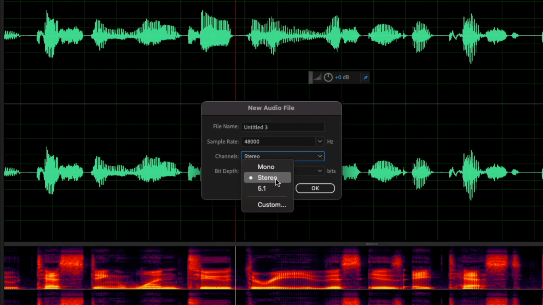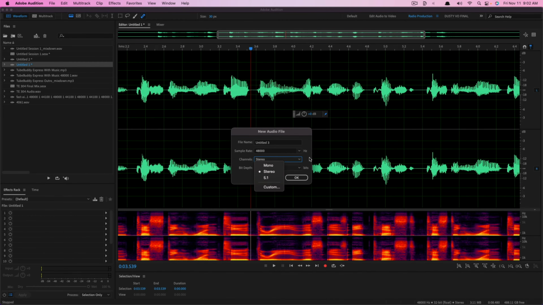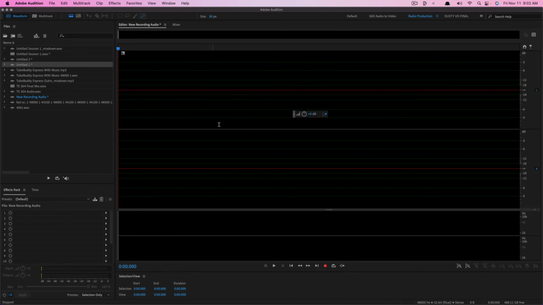Some people like to record in mono and then save in stereo. For the purposes of this video, we're just going to keep it the same here and then click OK. That's going to create the blank canvas for you here where you're going to see your record button, you're going to see your editor here, and then you're going to see the file name over here on the left.